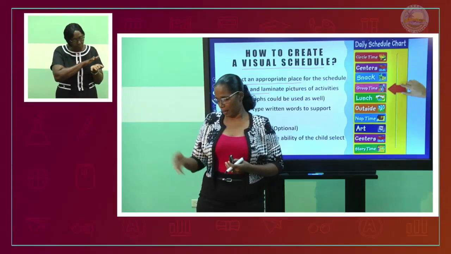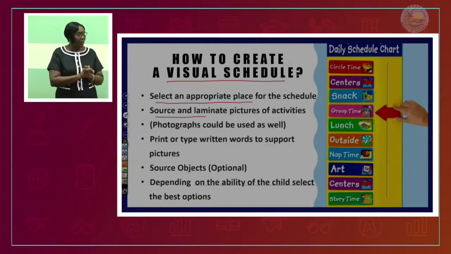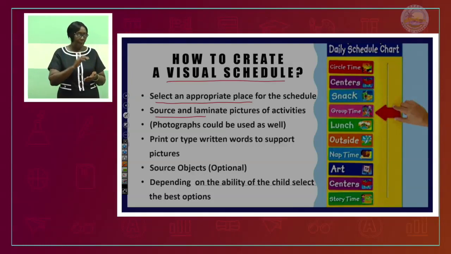So I have here pictures of these that have already been laminated and pre-cut. Right? So now you may say, we are in COVID times.